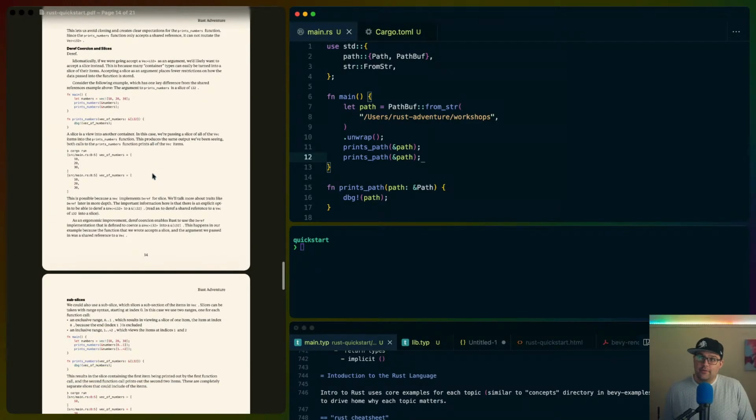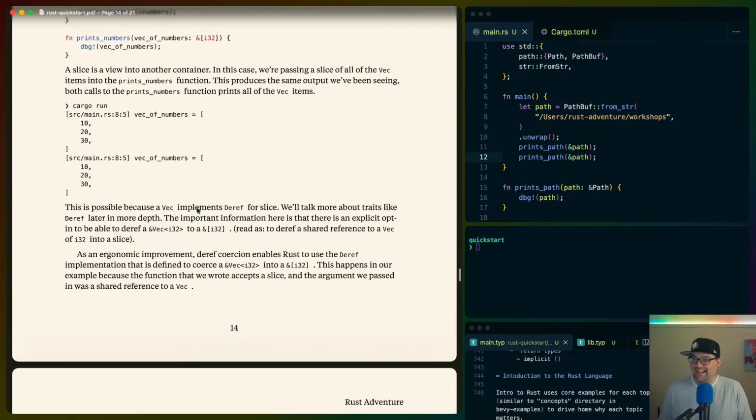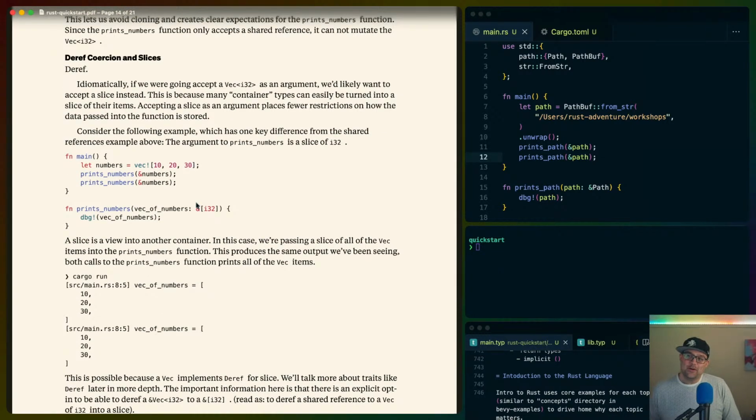Then we talk about deref coercion and slices because we have a function. I guess this is too small for anybody to see, so maybe I make this a little bit bigger. Deref coercion and slices, which is relevant because we're working with a vec at this point, and a lot of the functions on vec are actually functions on slices. And it's important that you can deref a vec to a slice if you have a shared reference.